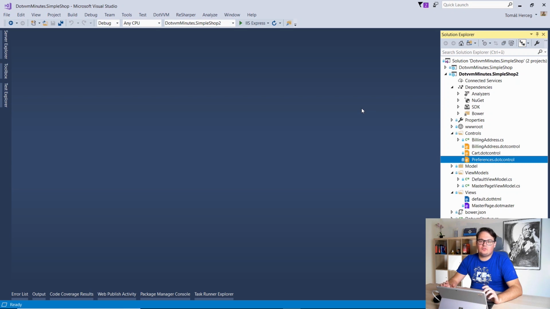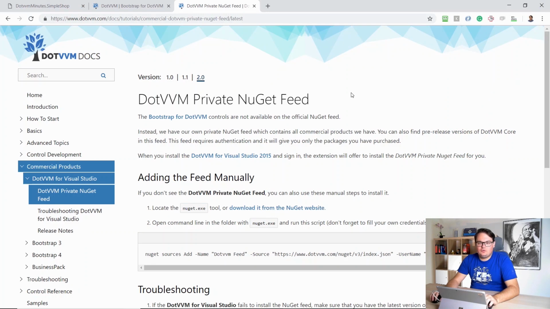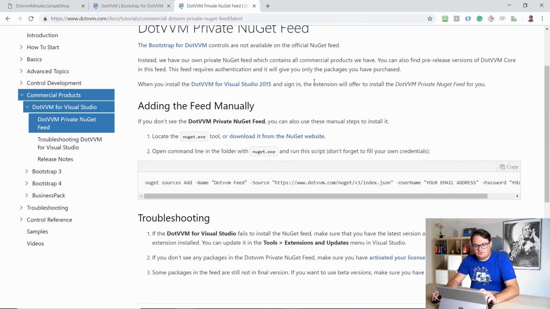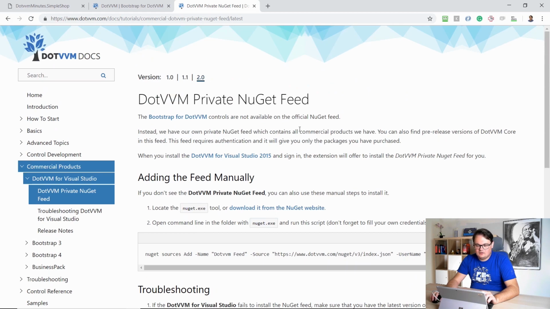Okay, so how to use the Bootstrap for DotVVM package? You can go to the website and buy the license or request a trial version, so you will get it for 30 days for free. The first thing you need to do is to make sure that you have registered the DotVVM private NuGet feed in your configuration of NuGet. It's added automatically when you install DotVVM for Visual Studio and log in. But if you haven't done this, you may need to run this code, nuget sources add, and add the DotVVM feed, so you would get access to the commercial products of DotVVM.